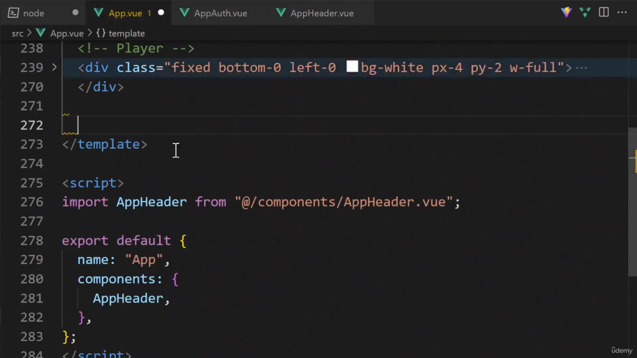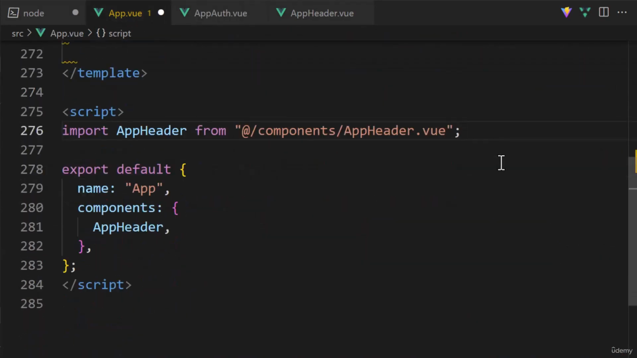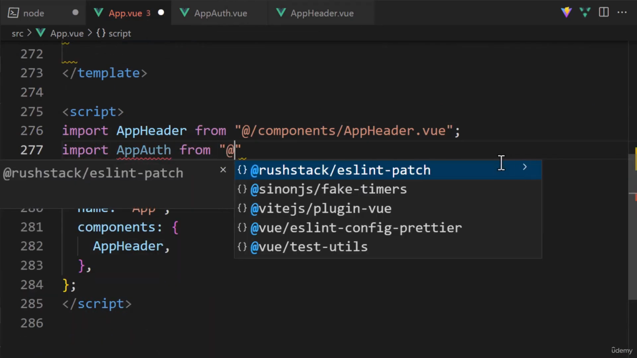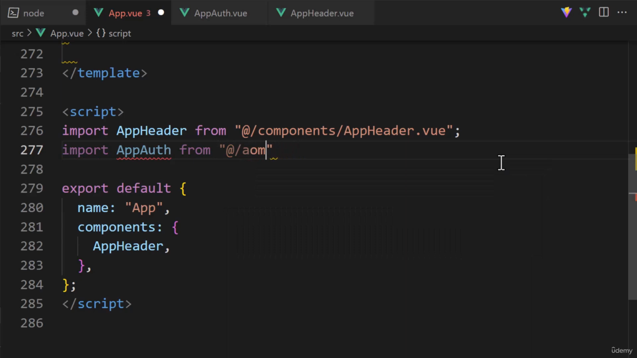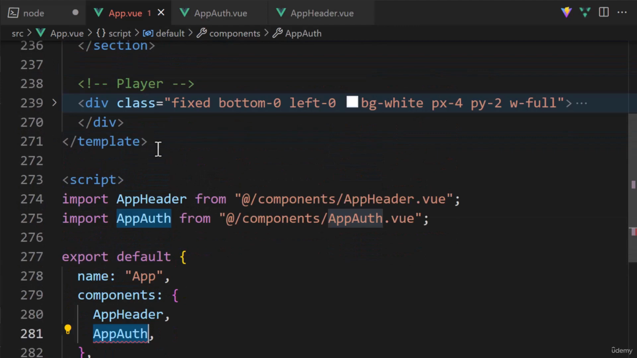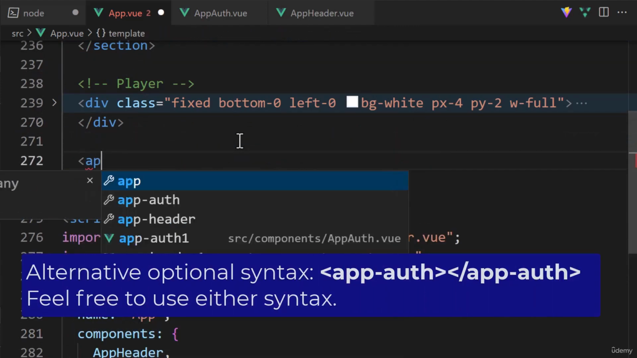Back inside the app component's script block, we'll import the auth component as app-auth. After importing it, we'll register it. The last step is to add the component in the location we removed it. We'll load it at the bottom of the app components template.